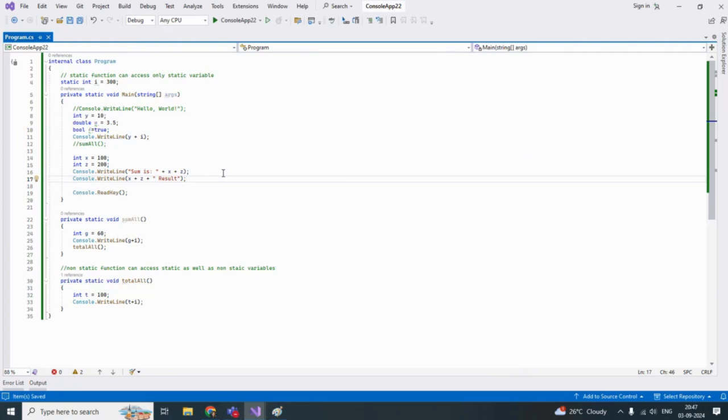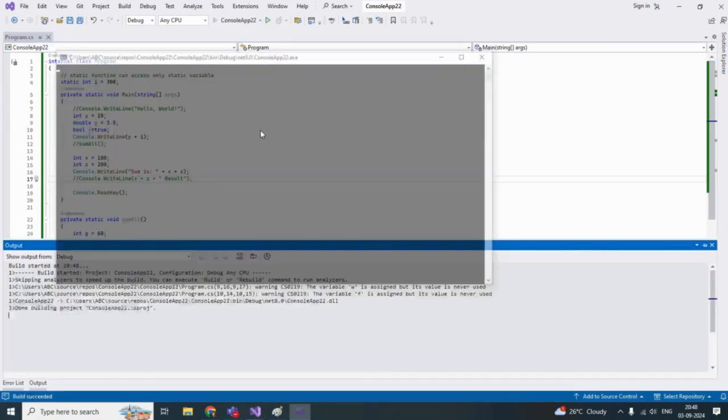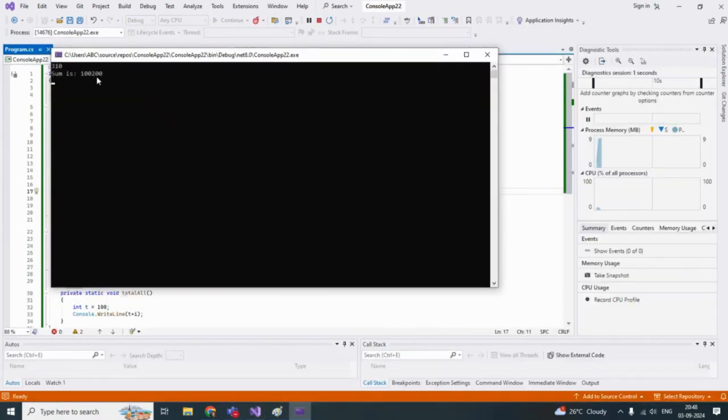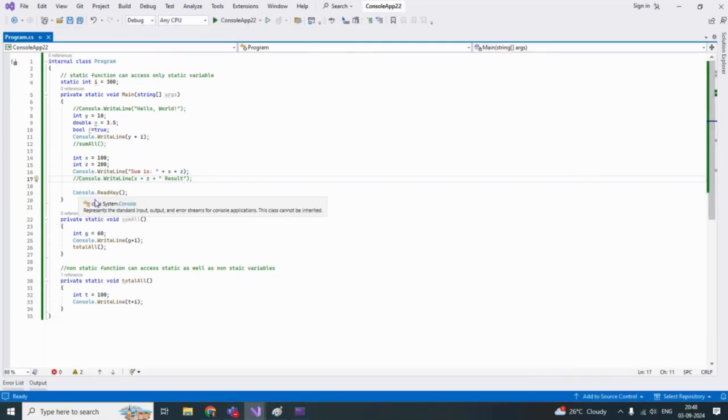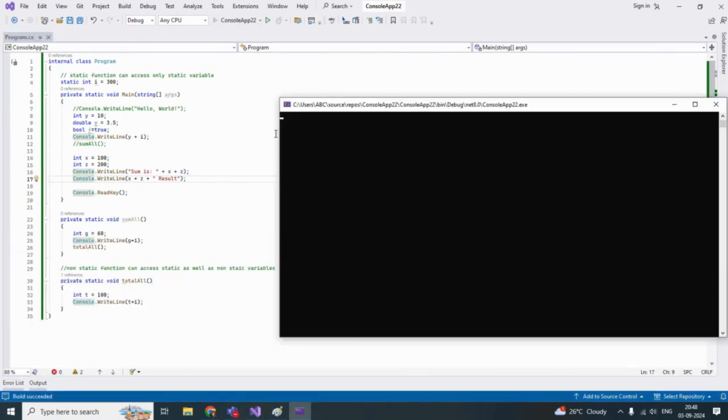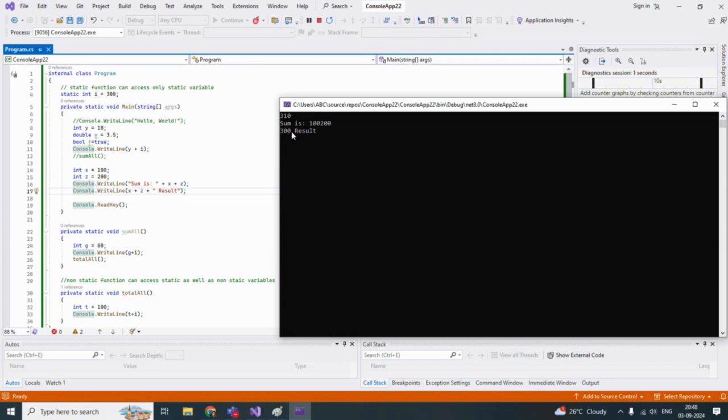The same thing, like 100, 200 result. Okay. First of all, I will comment this and run. Now the sum is 100 200. Now I will uncomment this one and again run it. Now it is printing 300 result.